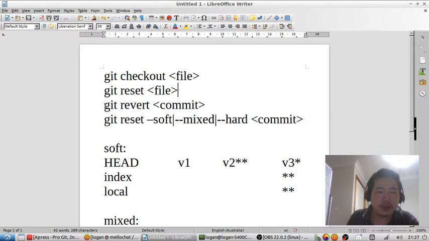Git revert is like this. It just reverts the changes made by that particular commit and not other commits. Other commits are left alone, just this particular commit, and it reverts the changes made by this commit and not others.